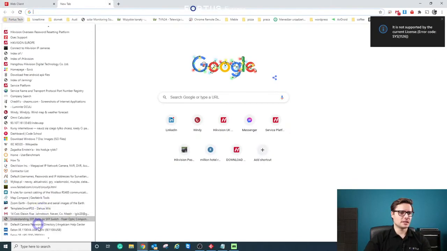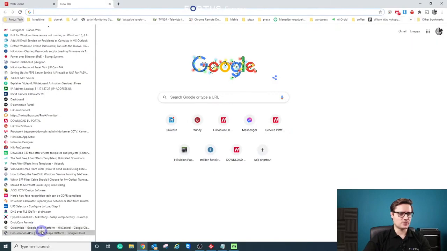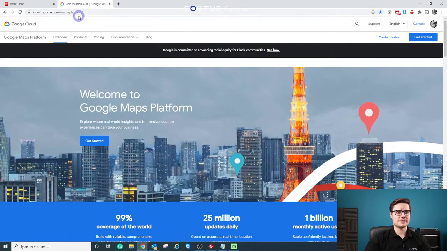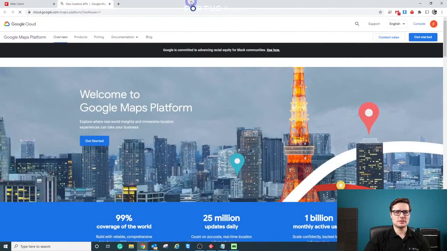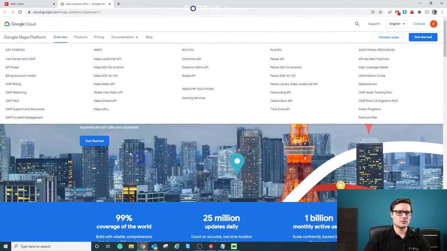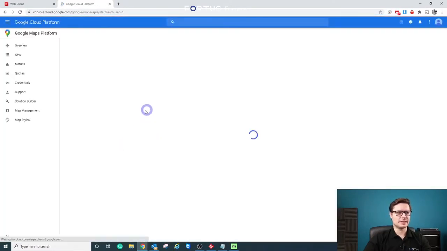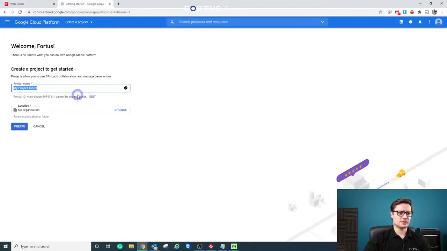So let me get to the actual page where we can get this code. We need to get to cloud.google.com/maps-platform. On this website, we just need to register. You need to have a Gmail account to get into it. So let me move on to my account here. We just need to get started. Once we get started, it's going to move on to the next page. On the next page, we just create a project name.